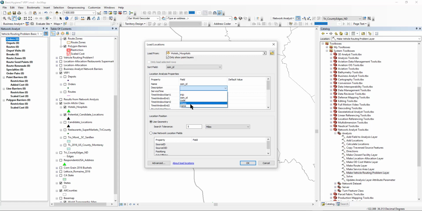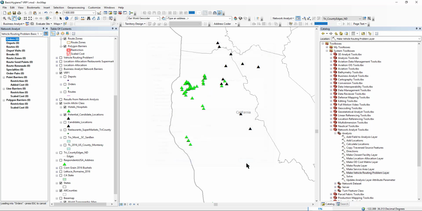Description, I'm going to choose as name, and that's about it, because I don't have a whole lot of information as attribute of the orders. These are the hotels and hospitals, so as of now I'll hit OK and wait for it to load these points. You see here it will take some amount of time. Currently it's going 3% and so on, so I will come back when this is finished.